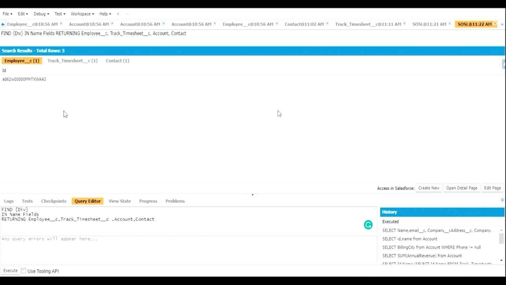So you will get this employee, timesheet and contact object. So if you search with the div with these things, you have identified one record in each of these, right? So in a single time you can search a particular keyword in multiple objects. Div is your search keyword.